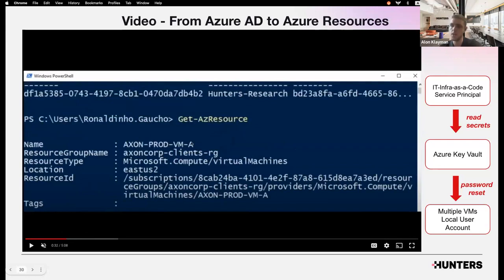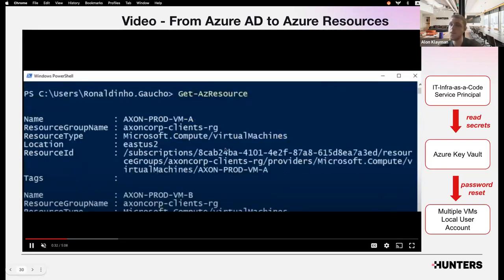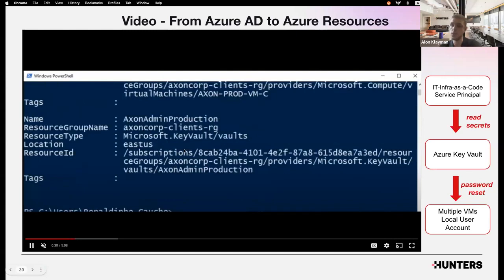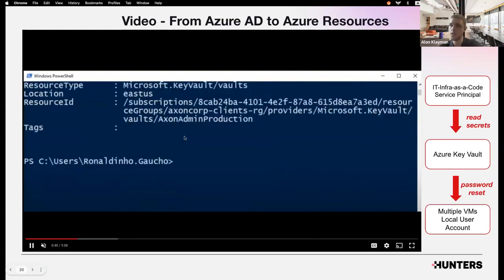Axon Prod VM A, which is one of the virtual machines, as you recall from the diagram. This is one of the production servers that he wanted to gain access to in the first place, in addition to the B server, C server, and the key vault that we talked about in the beginning. Basically, everything he needed access to, he can now reach using the service principal he just gained access to through the flow that we showed you.